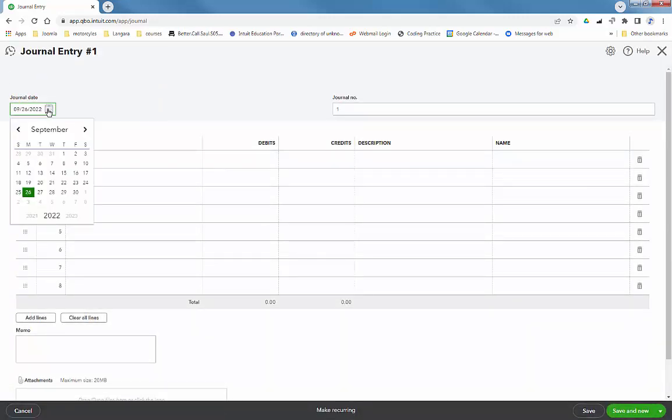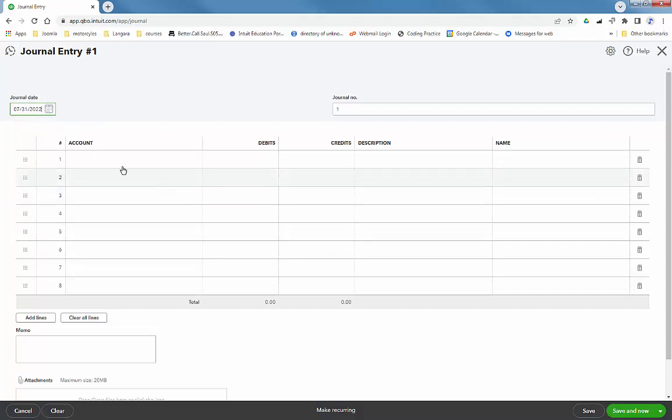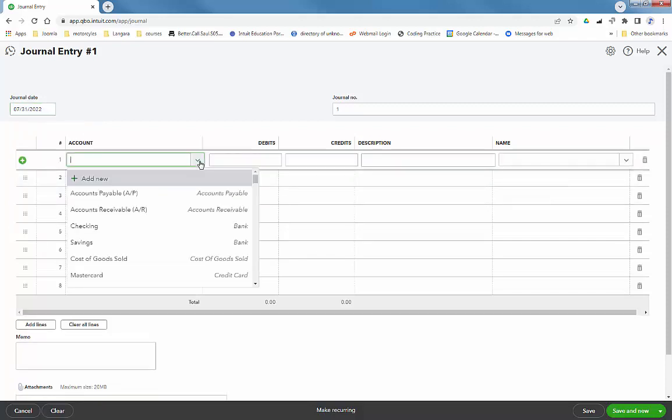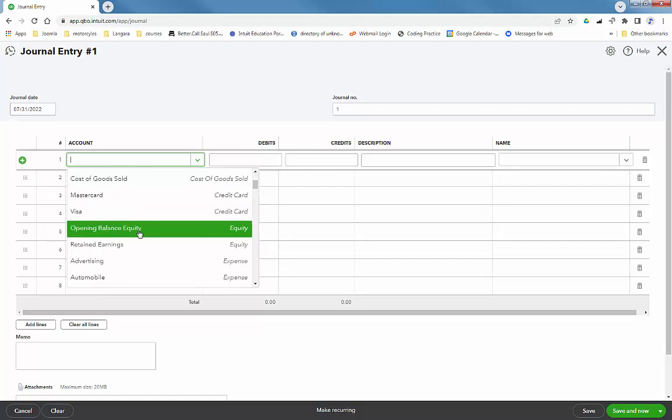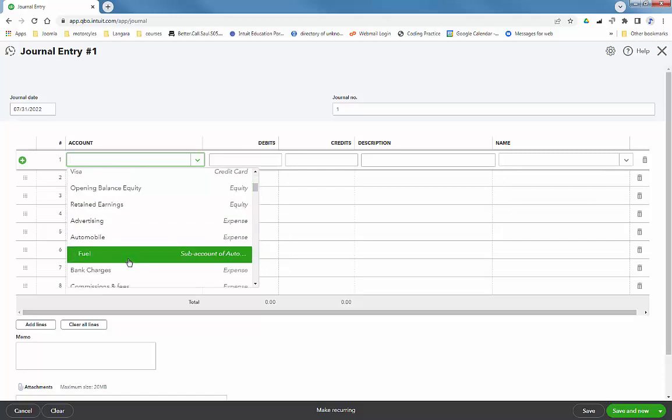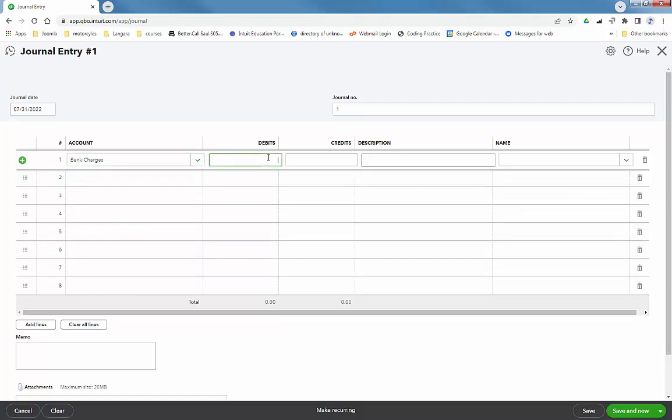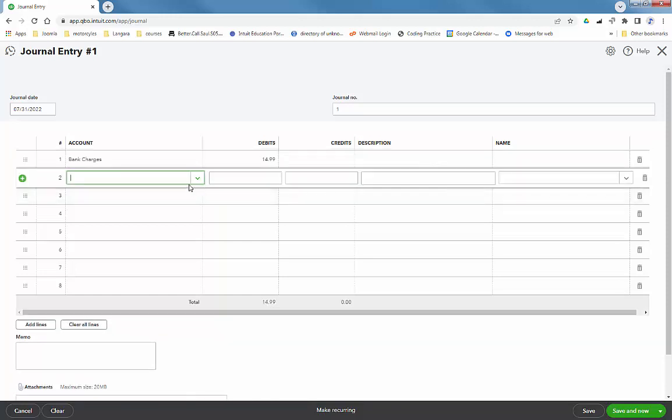I'm going to be way back in July. So I'm going to debit my bank charges for the service charge. On my bank statement, again, this is an imaginary bank statement, we have 14.99 as a service charge, and then we'll credit the account, of course.